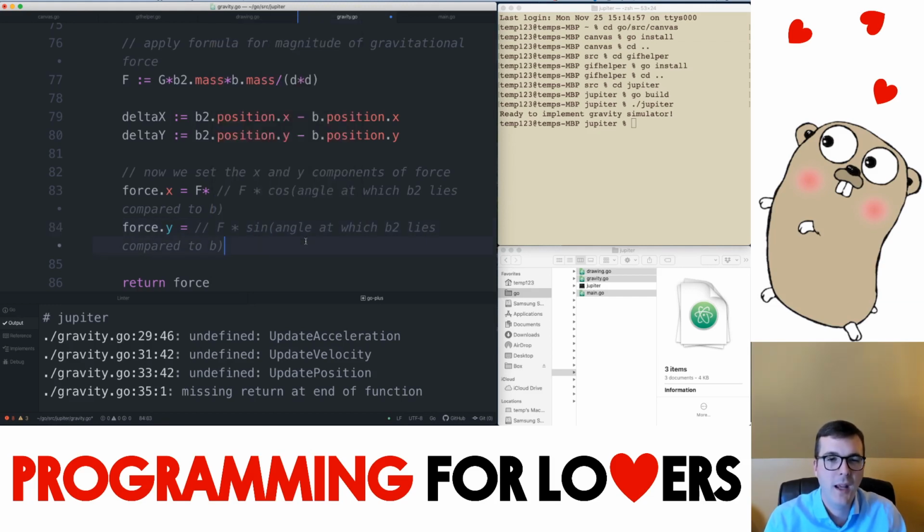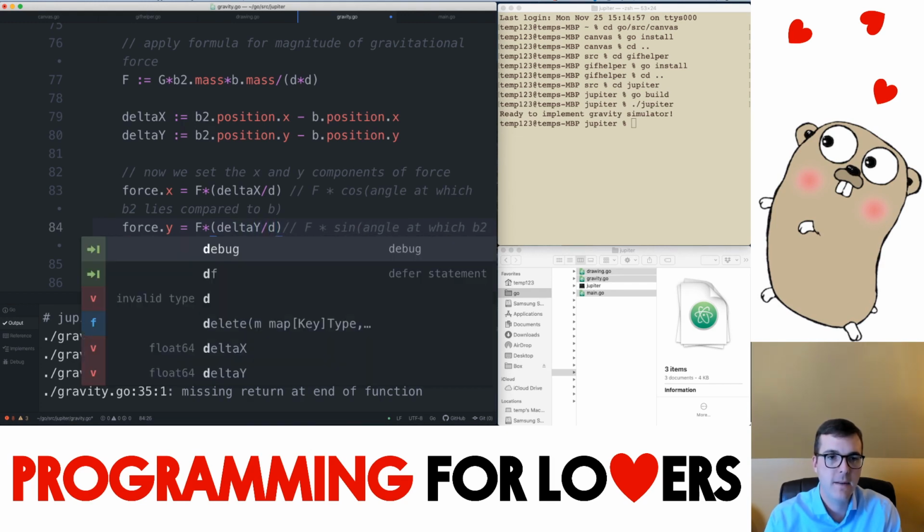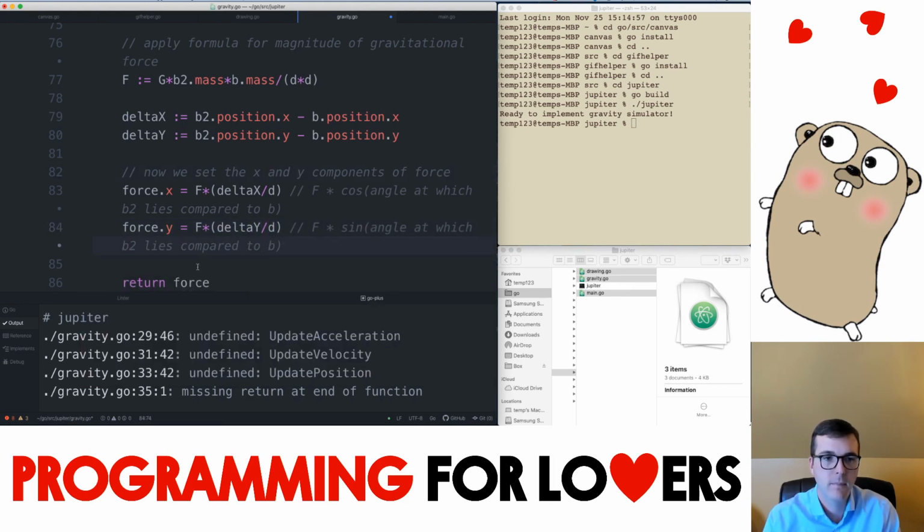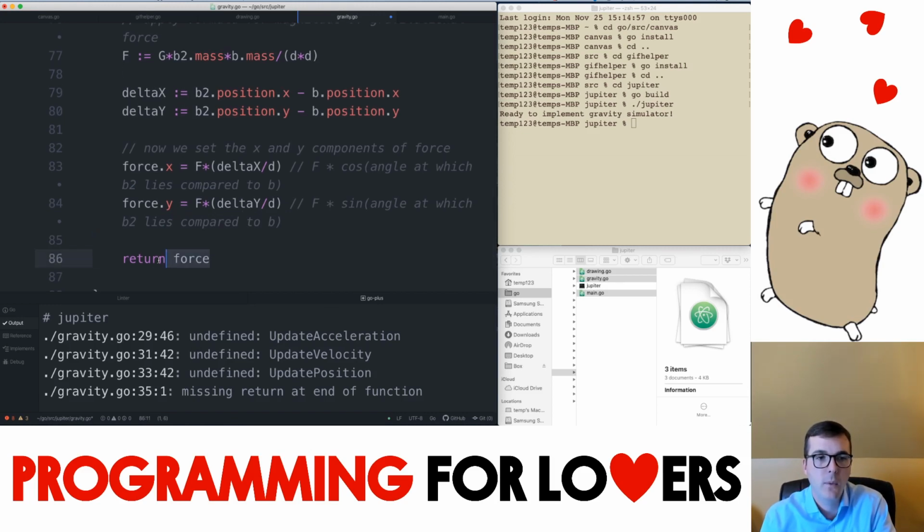All right, and I'm going to avoid having to do this because I had shown in the theory lecture that I can get this cosine for free because it's just delta x over d. And the sine of that angle I get for free because it's just delta y over d. All right, and so I've set the x and y components of the force, and I will return that force object.